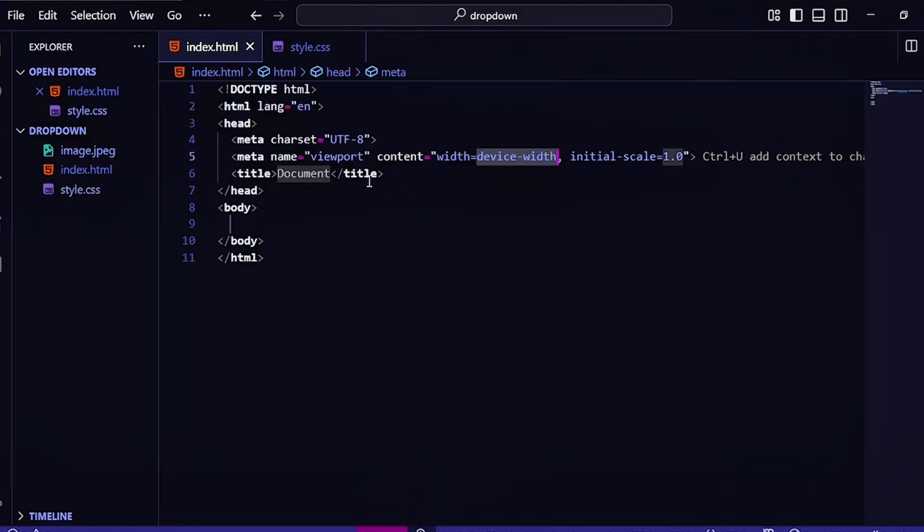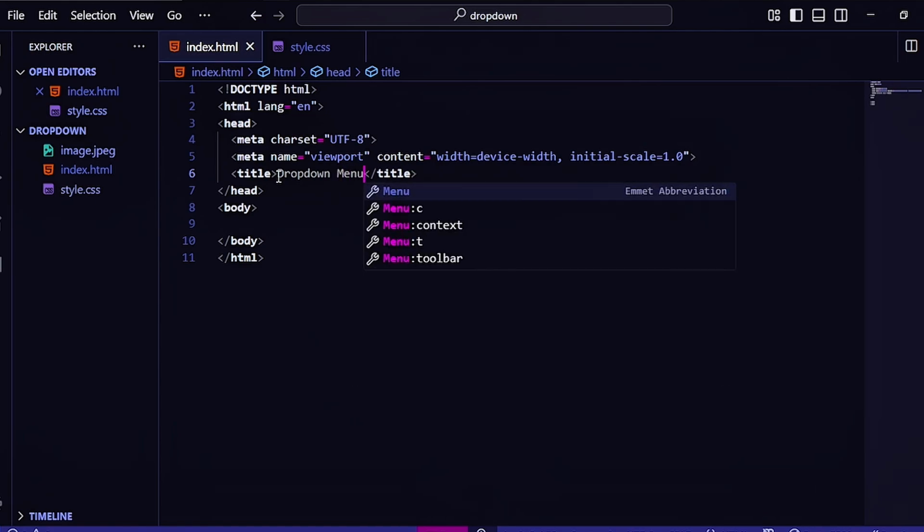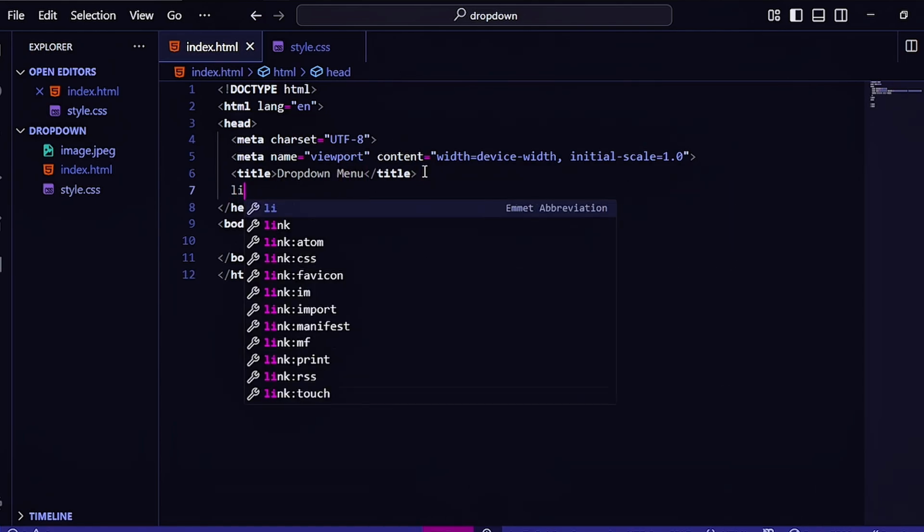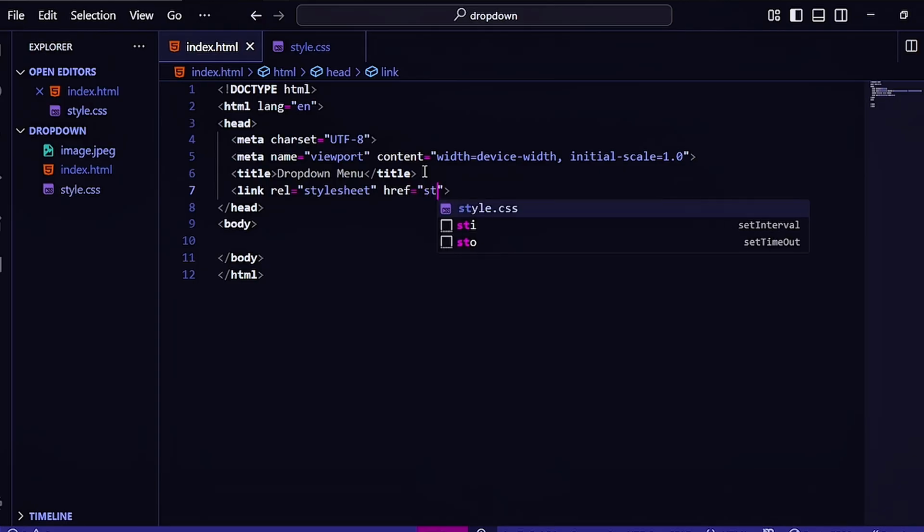So the IDE I'll be using is VS Code. I already have my VS Code open. You can just press Shift and 1 to generate this. For the title, I will change the title to drop down menu. I can also leave it, but let's just change it. Then I'll be linking my CSS, the style CSS. I already have the CSS file open as well.